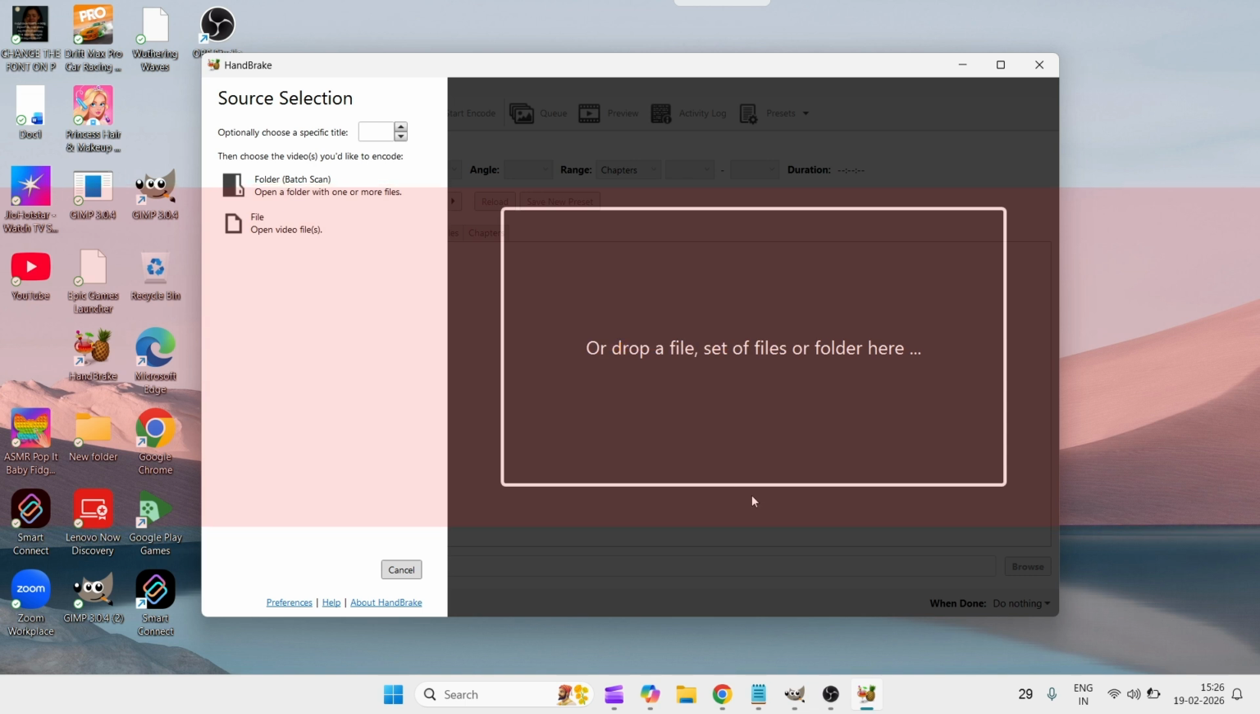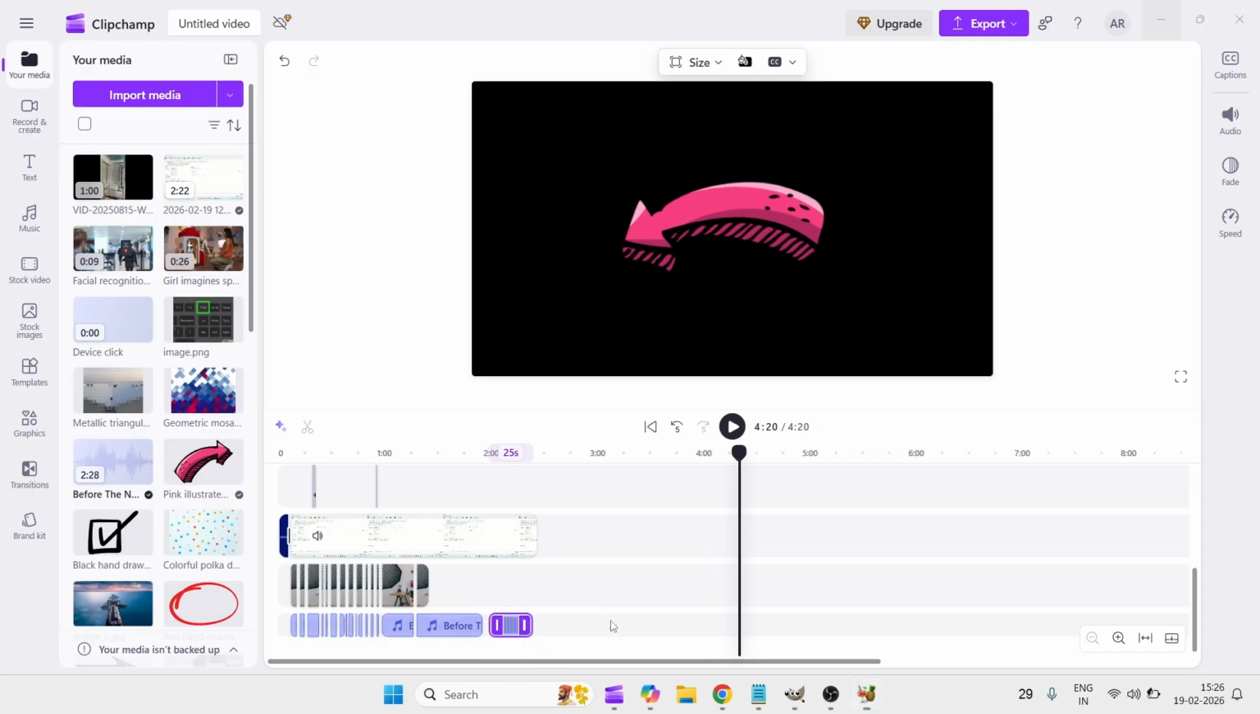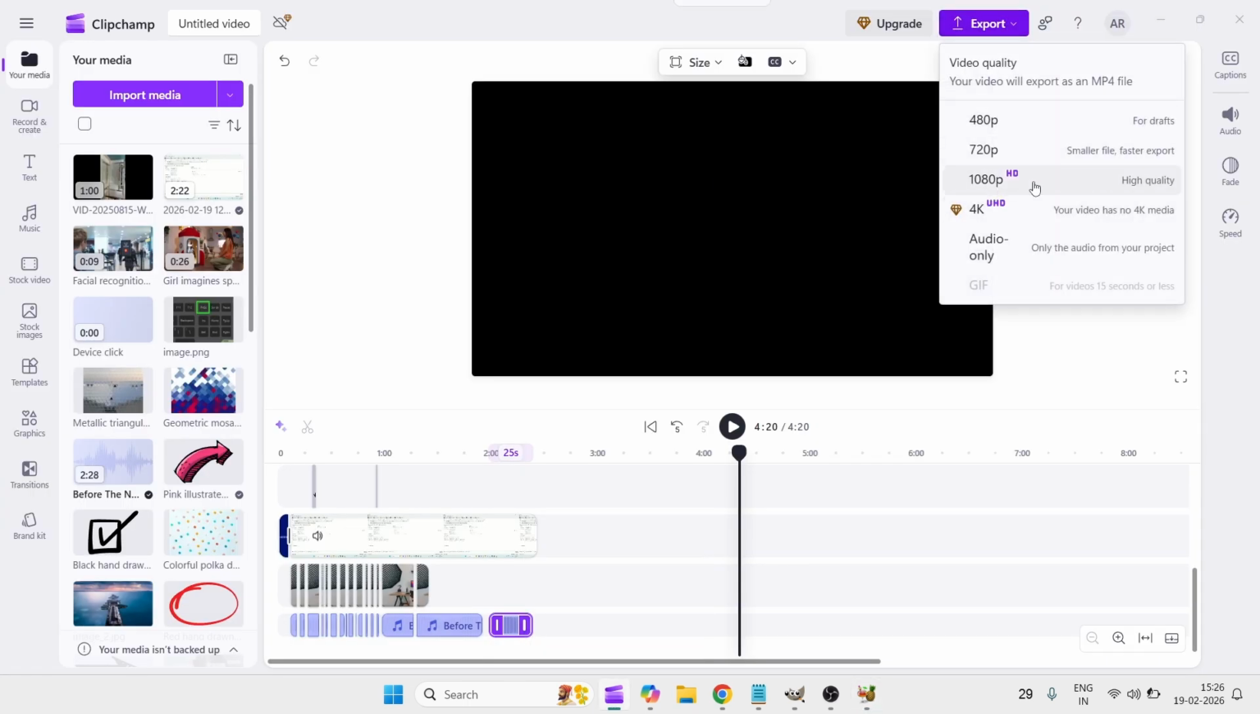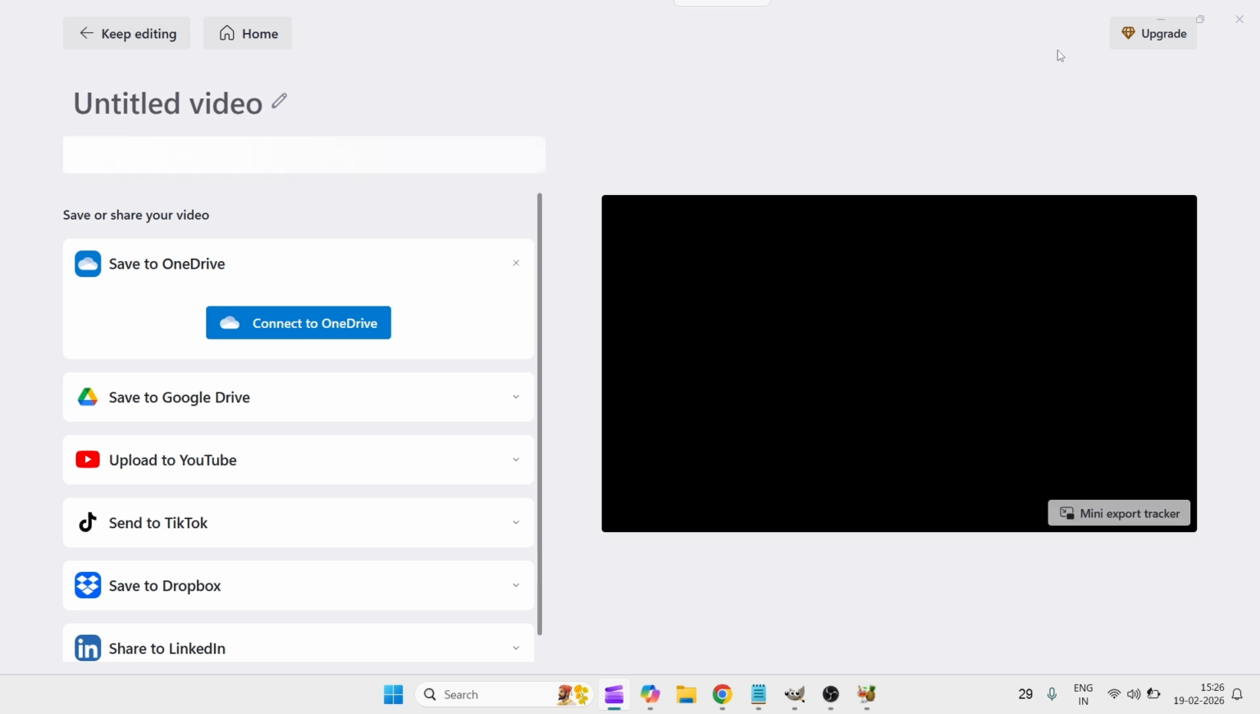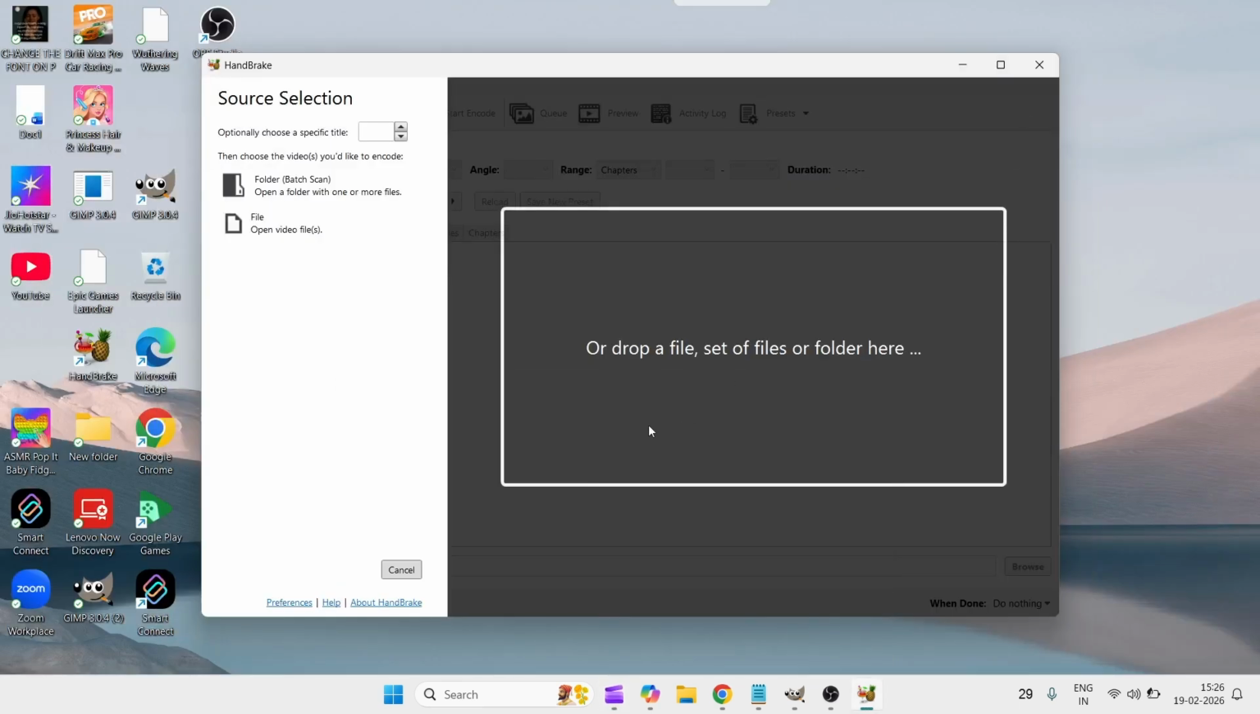Today in this video we'll see how you can export or convert a video. Say for example, if you have a video which you export through Microsoft Clipchamp in 1080 pixel, and you want to upgrade that to 4K resolution, you can use this HandBrake software. I successfully installed it.